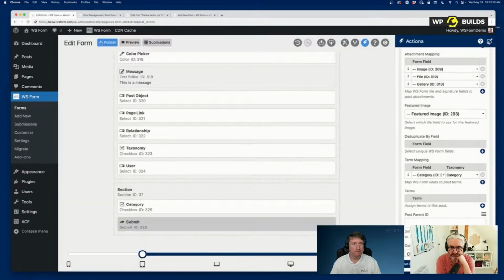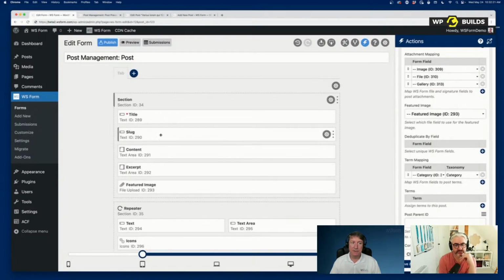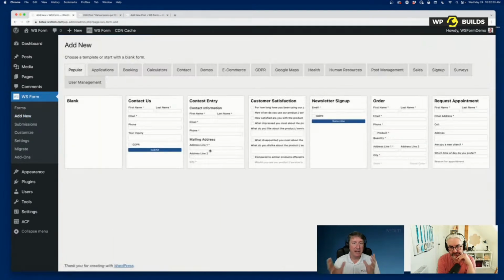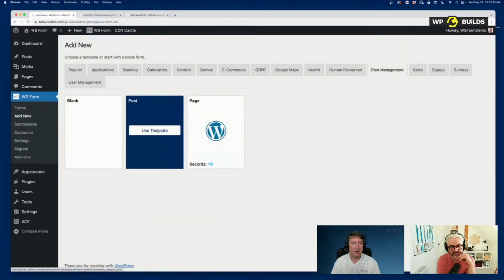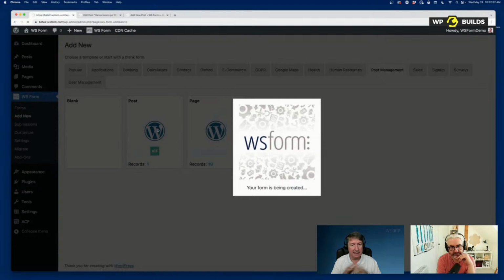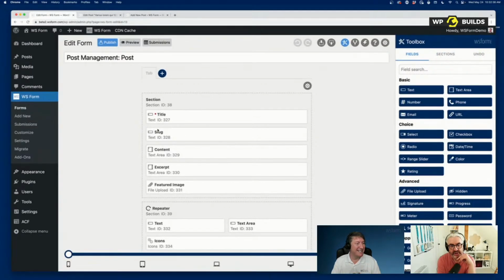So that's that. It's fairly straightforward. Most of the time, I would recommend people just set up their ACF fields or Pods or MetaBox or whatever custom field plugin you're working with, go into Add New, hit Post Management, choose your custom post type, hit use template, and let WS Form do the work. It's really more a process of deleting at that point, isn't it? Yeah, you might just not want certain pieces of data to be gathered.